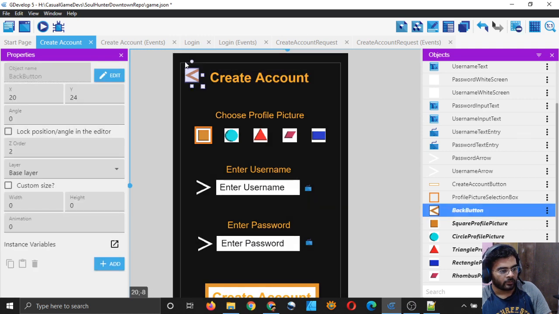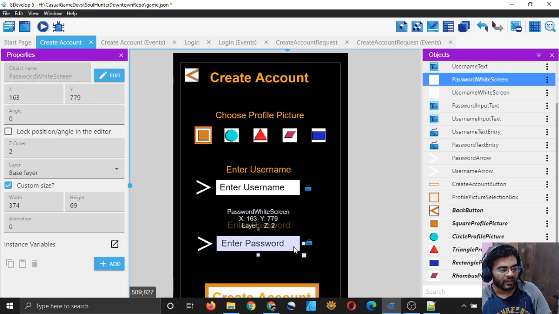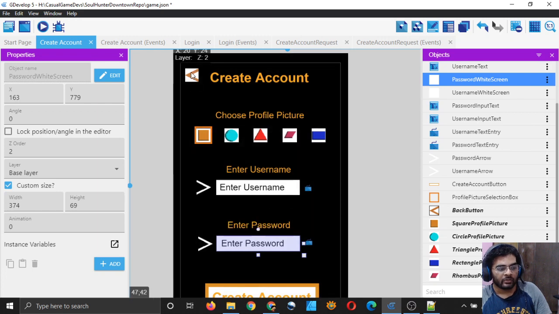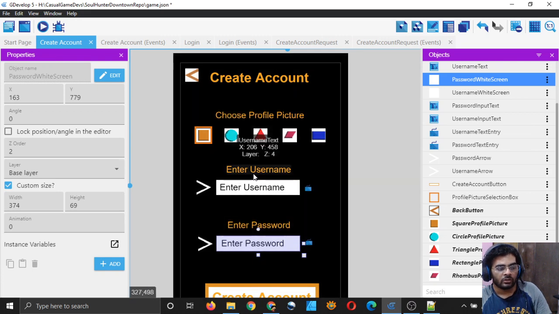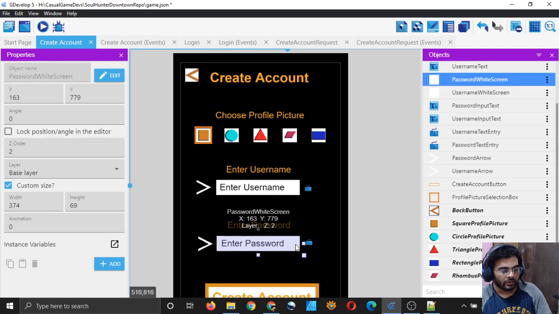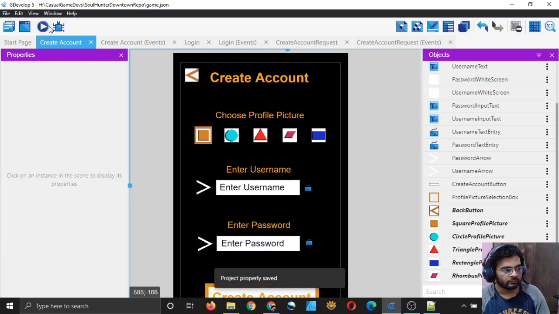The Z order for the back button is also 2, and the Z order for the password white screen is also 2, but it does not matter because they are not overlapping. So the game does not have to decide which one to show above and which one to show below, because it can show either one of them above or below, and it will not matter because they are not overlapping, right? So I have changed the Z order to 2 for the white screen, and now let's check it again.